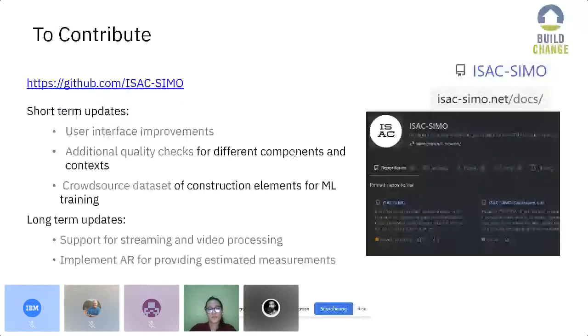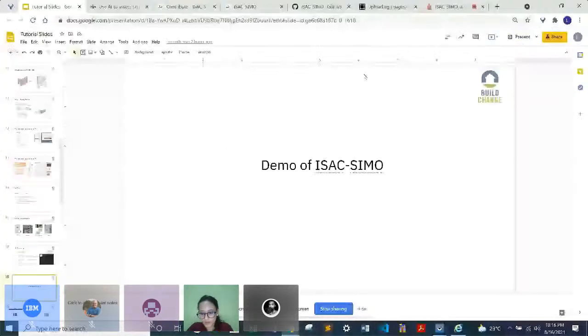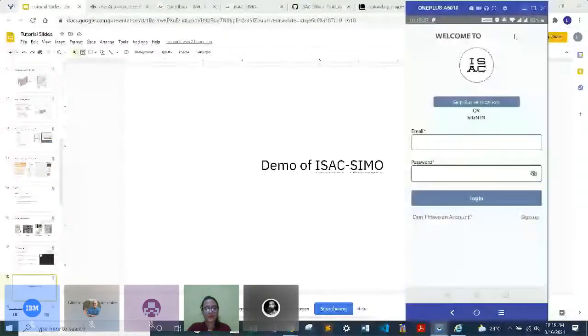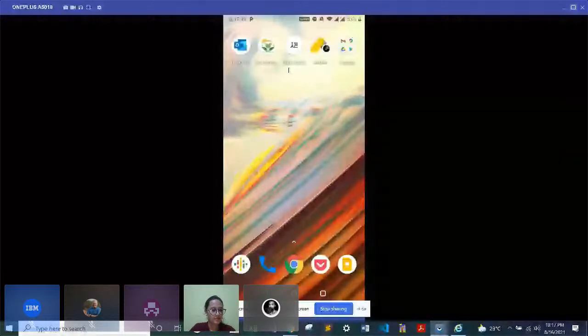So now, before moving on to looking at the building blocks of a quality check, let's look at the demo of the quality checks that I mentioned earlier. So let's look at the mobile app first. Let me know if you are not able to see the mobile app interface. So basically, you can download the ISAC-SIMO mobile app on an Android device or an Android emulator for now. And you can just search for ISAC-SIMO in the Play Store, and once downloaded, you will see the app icon like this.